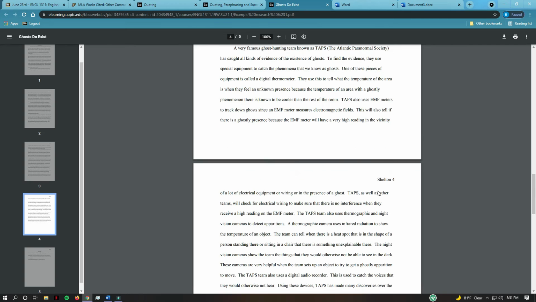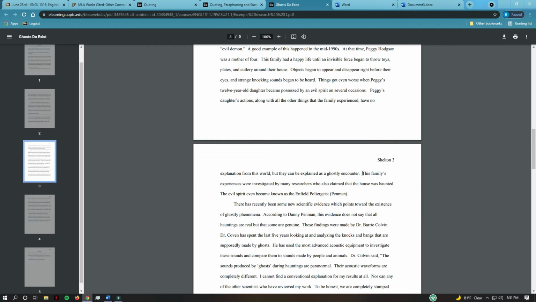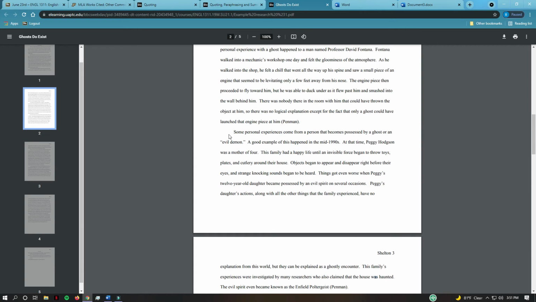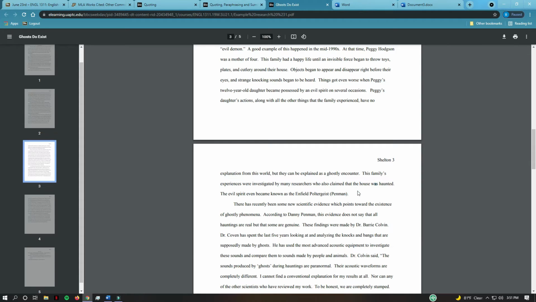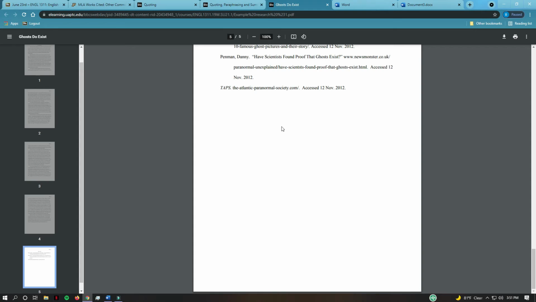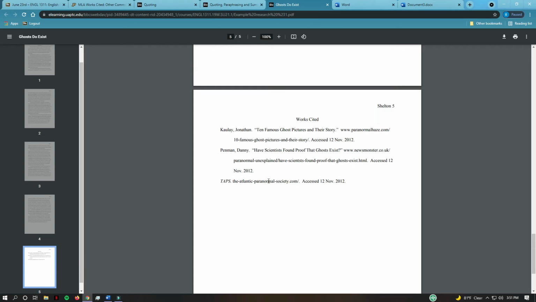So let's see an example from hers. She gets this paragraph. She's talking about Peggy Hodgson, a mother of 4, happy life, invisible force was throwing. She's talking about the haunting of Peggy Hodgson and her family. She got this information from her source Penman, which is a newsmonster.com or .co.uk, so that's an online website article.